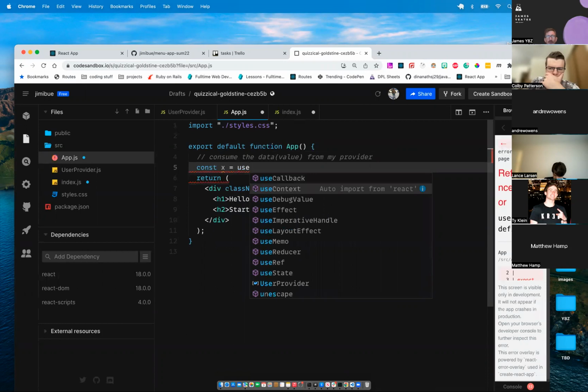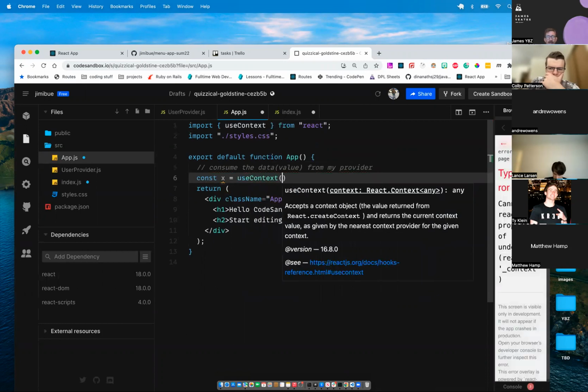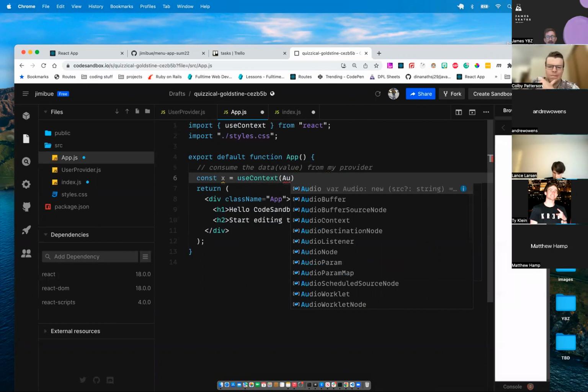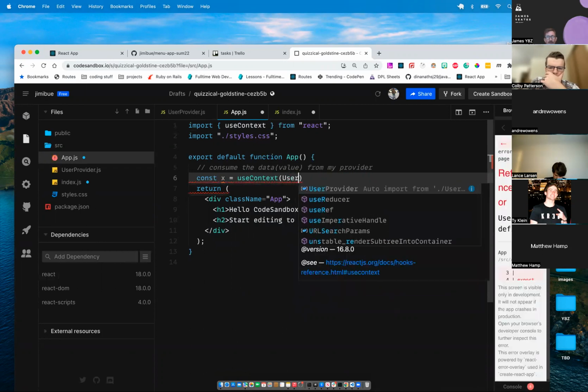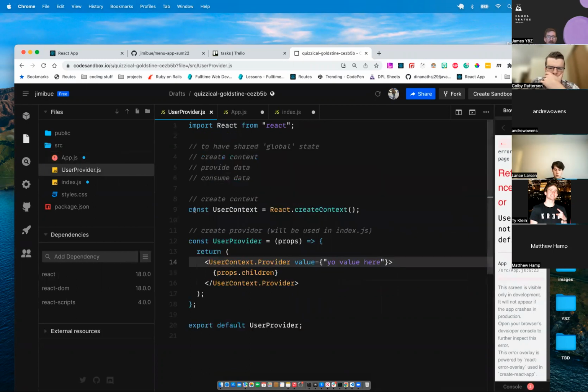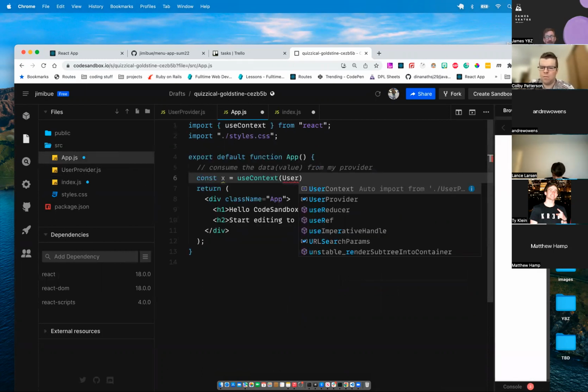So with this, I used the useContext hook, and then I pass it that context I created, which was the user. Oh, I need to export it. I didn't export it. So my user context, I need to export that because I need to use this user context when I want to consume the data. I pass it right here, user context.